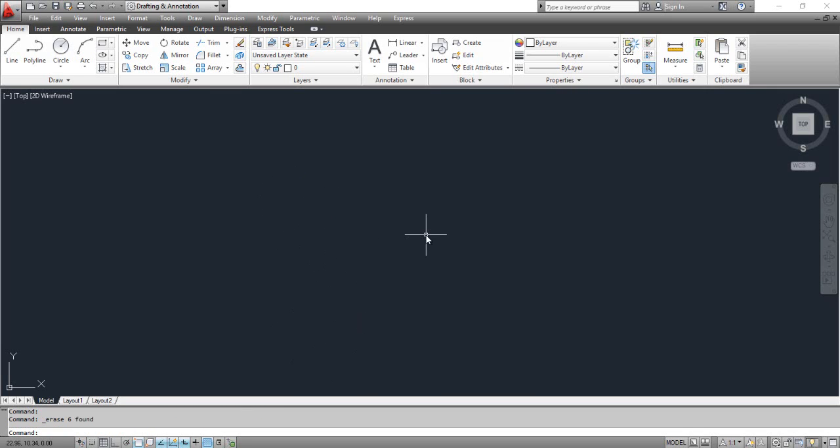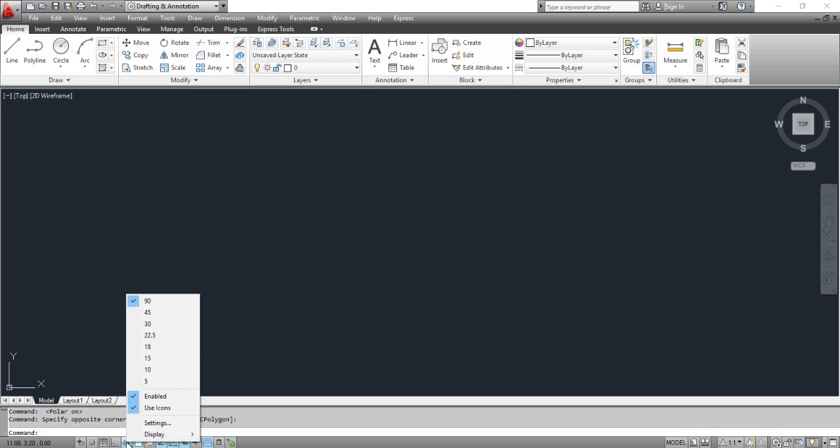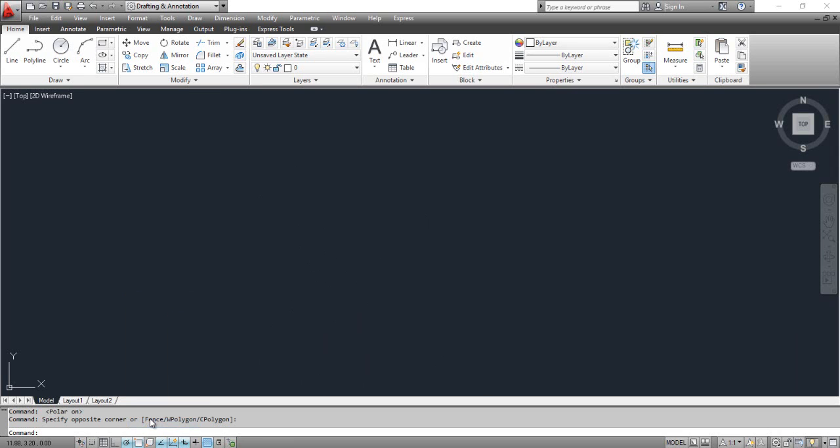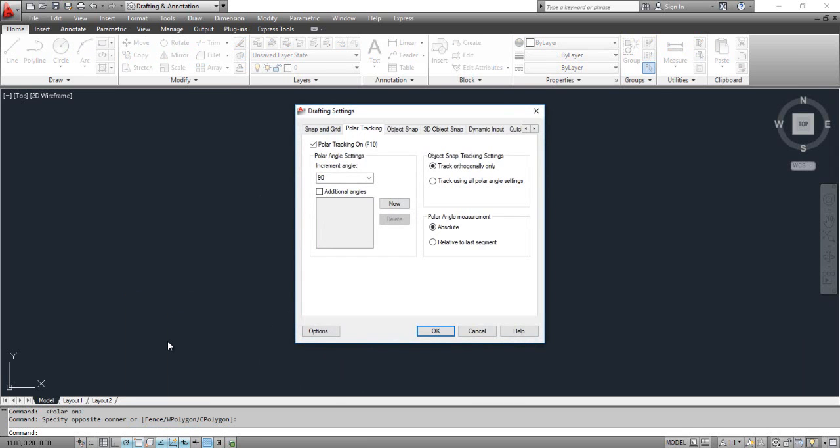The fifth method, using polar tracking at any angle. You can move and copy the object relative to any point. Right-click the polar tracking button. Select Settings. This opens the Drafting Settings dialog box. Select Polar Tracking On. Select 30 in the Increment Angle edit box. Click the OK button.